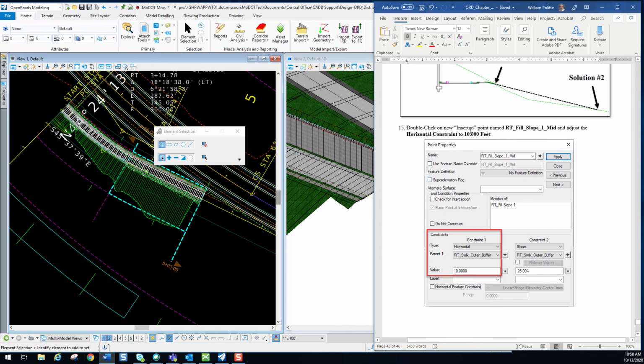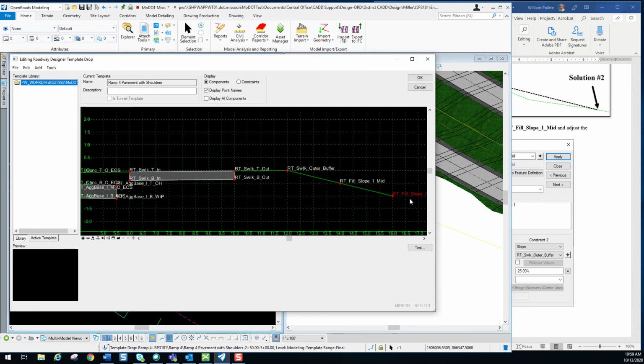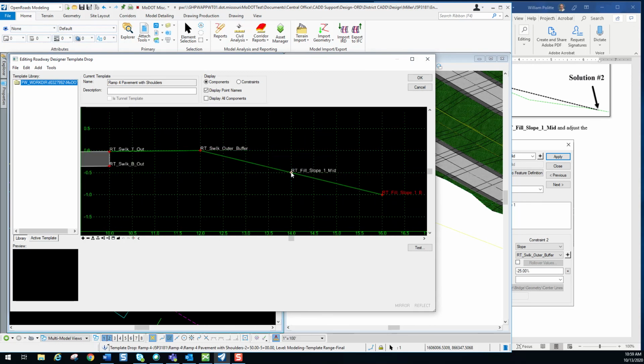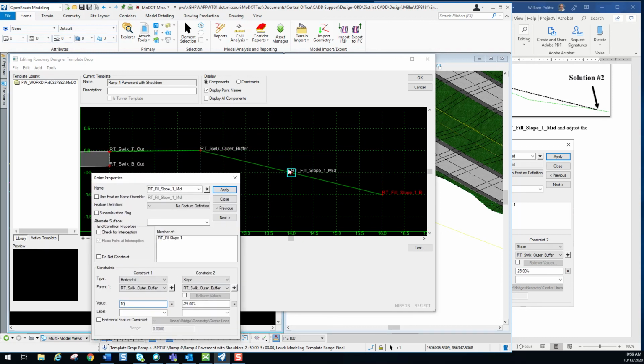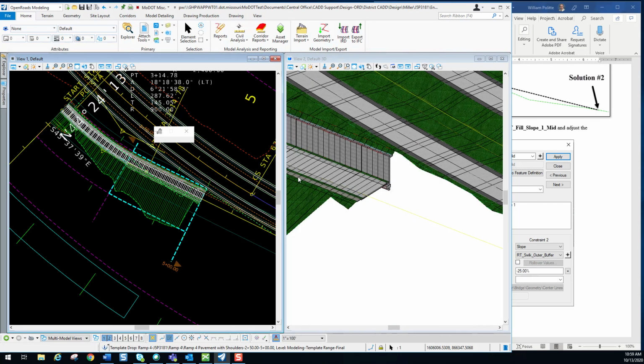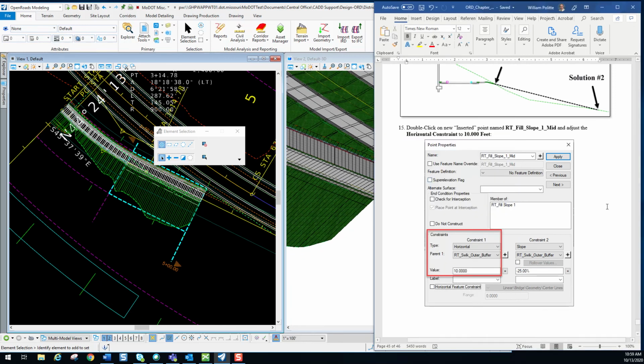So we're going to go out and double click on that inserted point that we just created, the midpoint, and change that horizontal constraint from 2 to 10. We'll highlight the template drop again, edit template drop, and then come over here to that midpoint and just double click. Okay, so now that it's up, we'll go to that horizontal. We want that at 10, which will push this point way out, and we'll miss that ground that's fallen in there. So we'll hit apply, close, and then hit OK. Once you do that, it puts that point out further, so now it'll solve at the second solution.